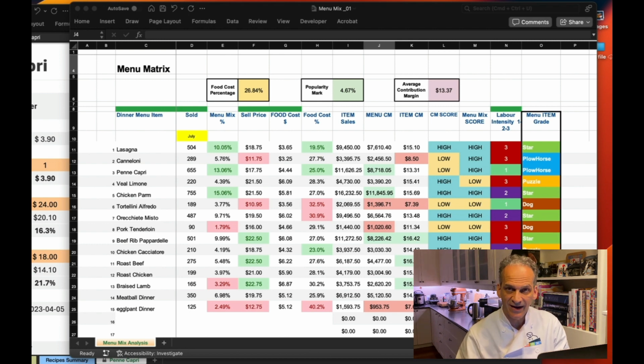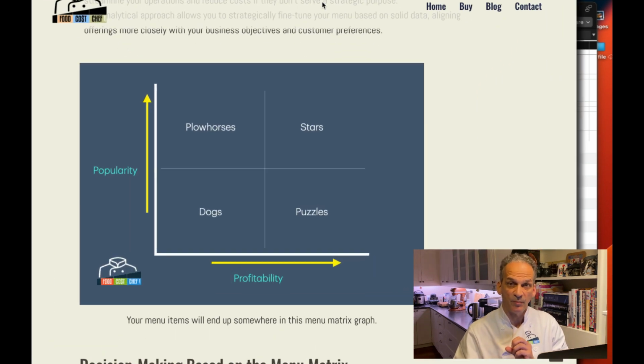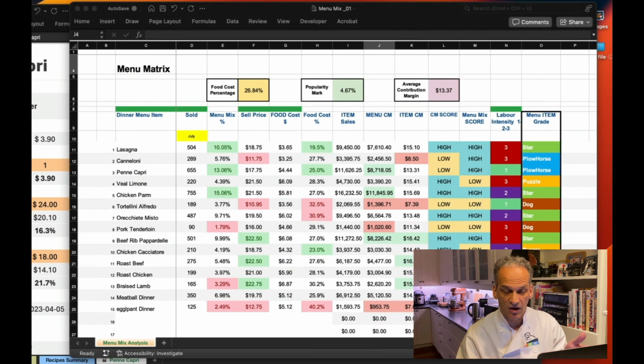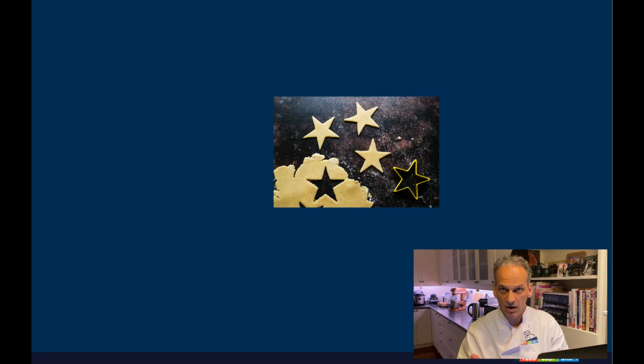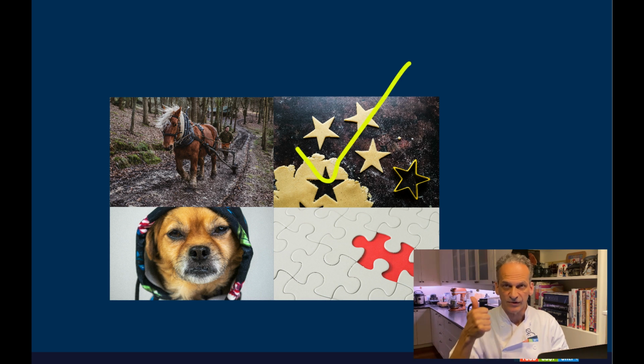This is real analysis to help you make money. The matrix will categorize your menu items into this quadrant based on popularity and profitability. All you have to do is feed your data into this template. Everything else is automated. Once you do that, your menu items are going to be categorized as a star, plow horse, puzzle, or a dog. Stars are the best. Dogs, not so much.